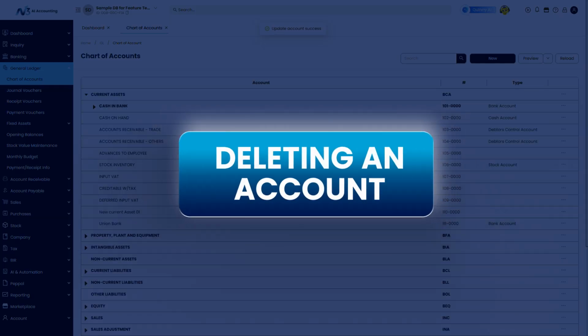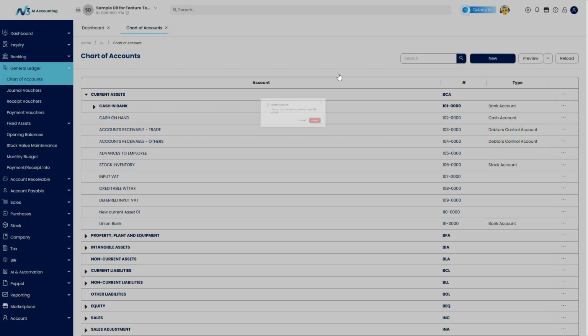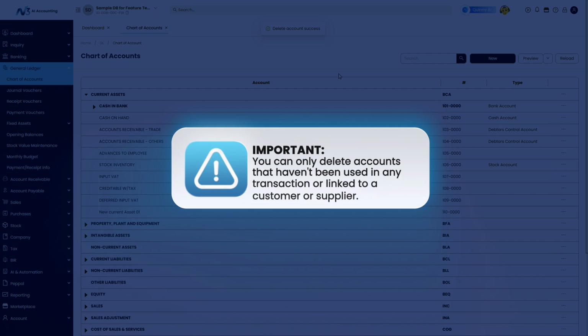To delete an account, go back to that same three-dot menu and select Delete. Just keep in mind, you can only delete accounts that haven't been used in any transaction or linked to a customer or supplier.